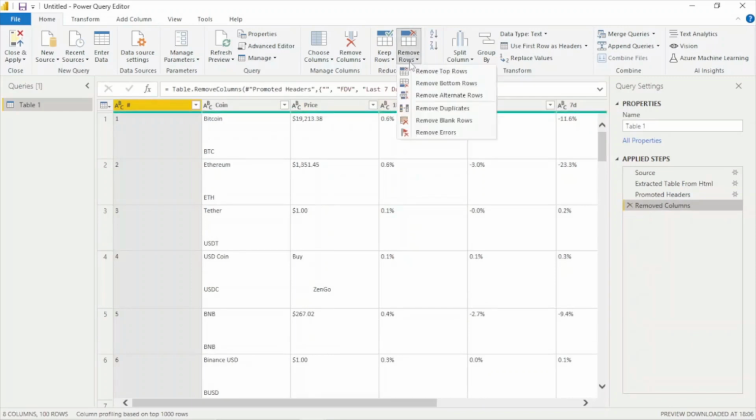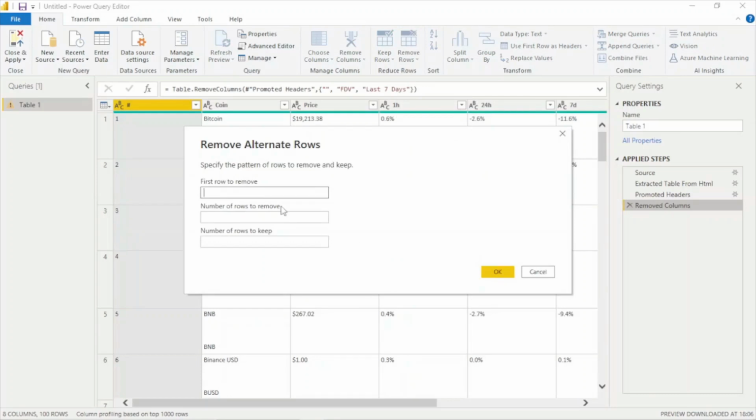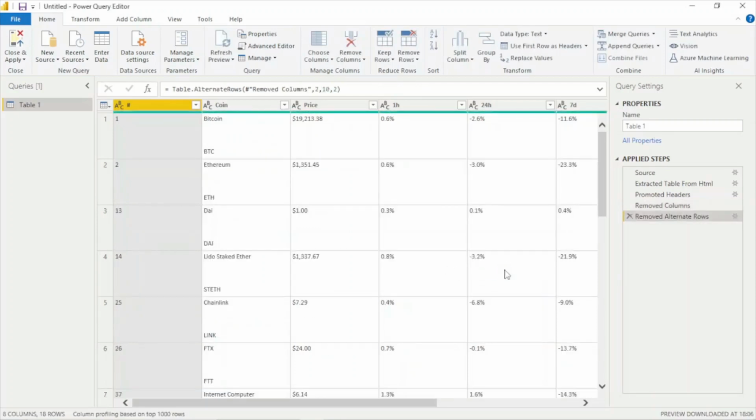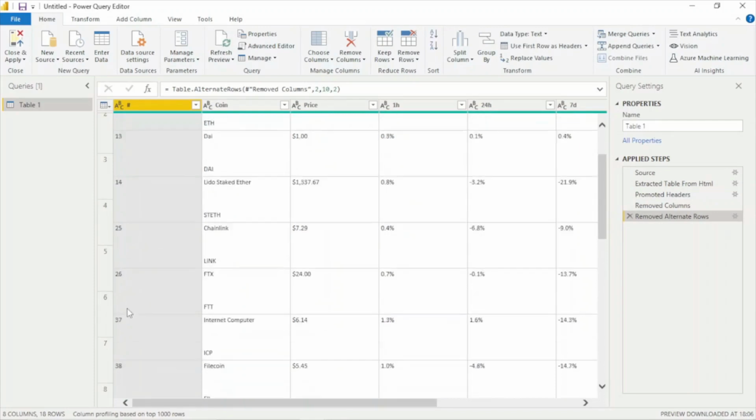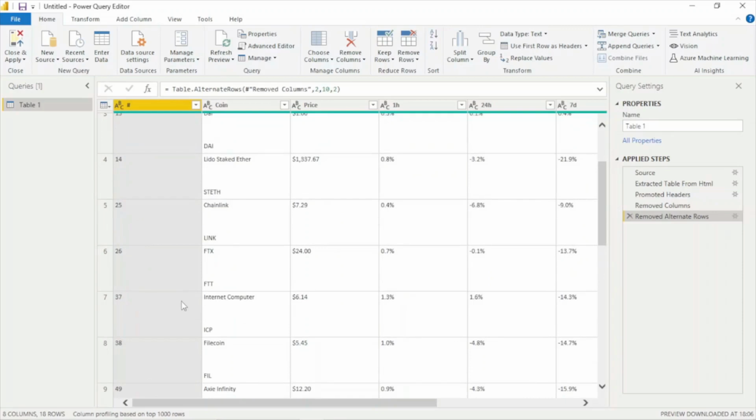Let's try another example: Remove Alternate Rows. I'll say I want to start with row number 3 and keep it till row number 10, and let's give 2 here. So you see now they have filtered the rows for us. So 1, 2, and then we have missed 10 rows. Directly it's coming 13, 14. Then again we will be missing 10 rows, and then 25, 26. Similarly, it will keep on going.